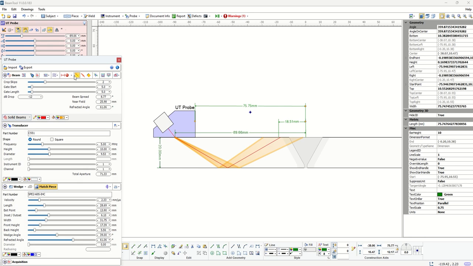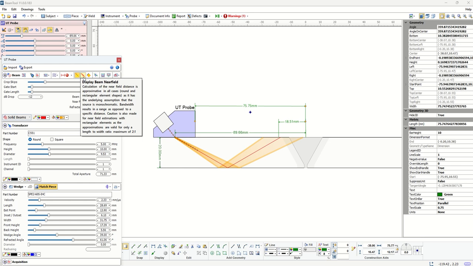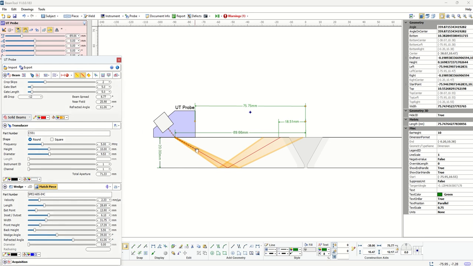The next option would be a near field representation. And here, this basically tells us what's the natural focus of the probe and where we can expect to see that. Typically, in this conventional inspection, we want to make sure that when we do the inspection, we are past our near field to have a more stable pressure field.